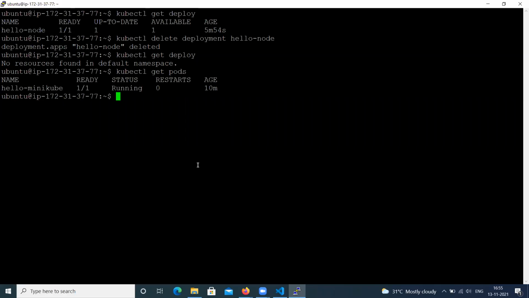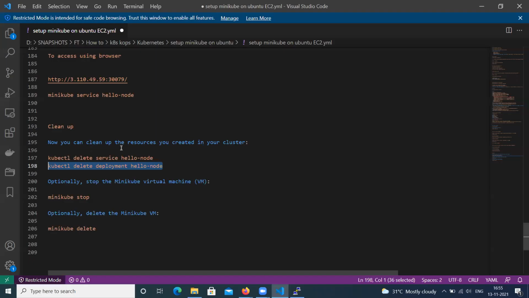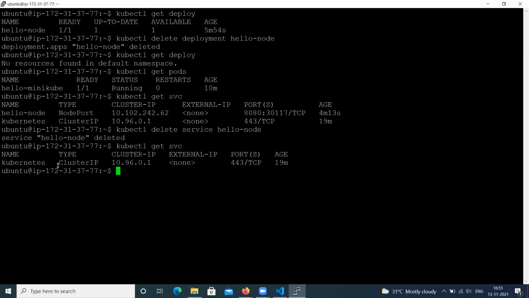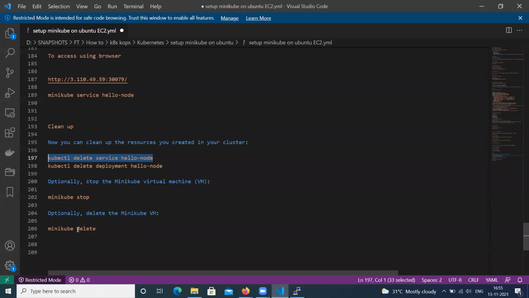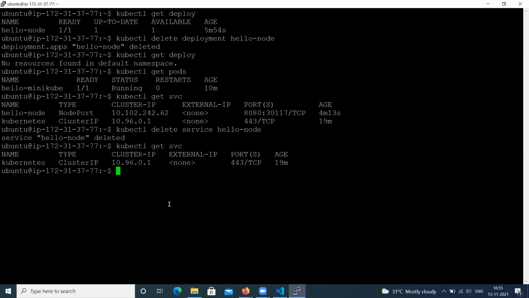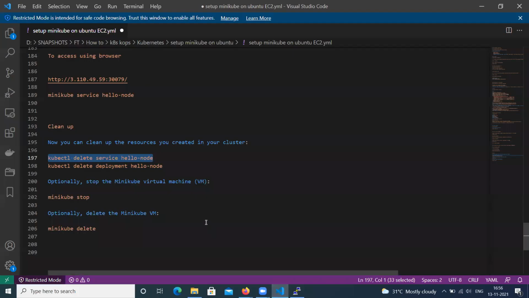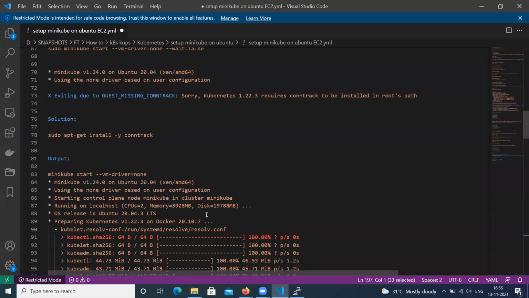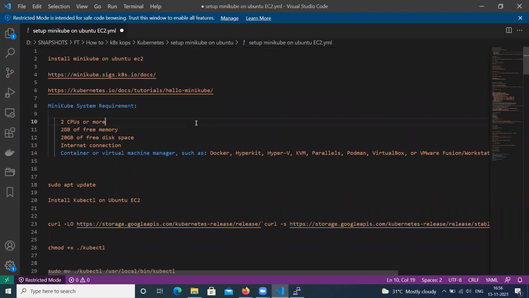Then we can also delete the service. Kubectl get svc. Then let's delete the service hello-node. The service name is hello-node, and we can check that hello-node disappeared. We can also stop or delete Minikube, but for now we don't have to perform that. So this is all about setting up Minikube, a local Kubernetes cluster, on a single EC2 instance, and we can practice.